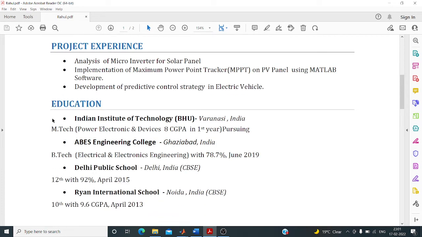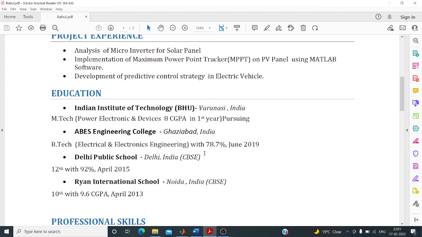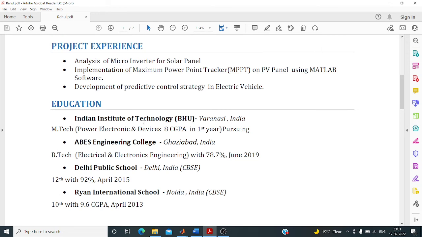Then education always starts from MTech. I always start from the higher degree: MTech, BTech, then 12th, and then 10th. I just gave the example of IIT BHU Varanasi, MTech. If your first year is completed, you can also mention your CGPA, and MTech pursuing. Then your BTech college, for example ABS Engineering College Ghaziabad, BTech with the percentage. Try to mention your percentage here only. If you have a good percentage above 75, it will create a good impression.